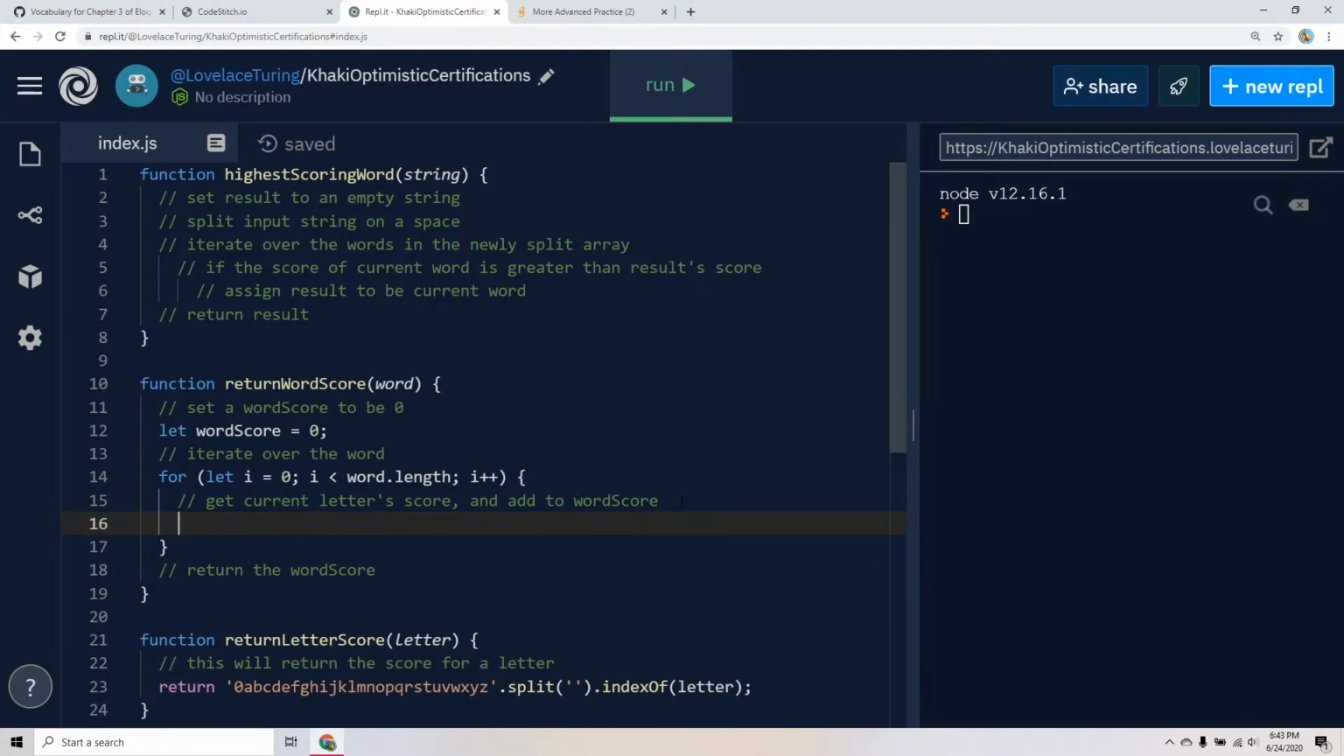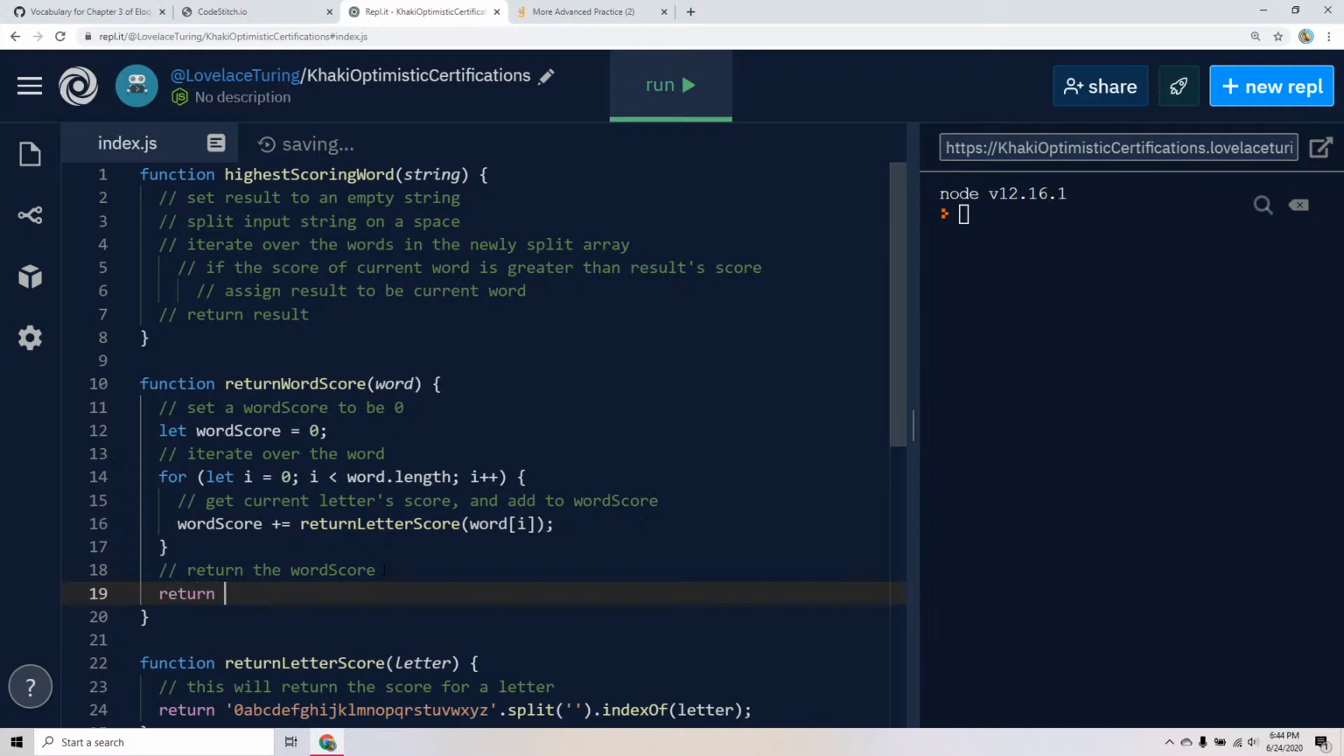So here we go. Get current letter's score. The current letter is going to be word at i. To get the current letter score, I'm going to say return letter score on word at i. Oh yeah, it's a function to get all the way from one end to the other. Okay, so get the current letter score and add to word score. So we'll say word score plus equals return letter score for the given position in word, which is of course a letter, and then we'll return the word score.